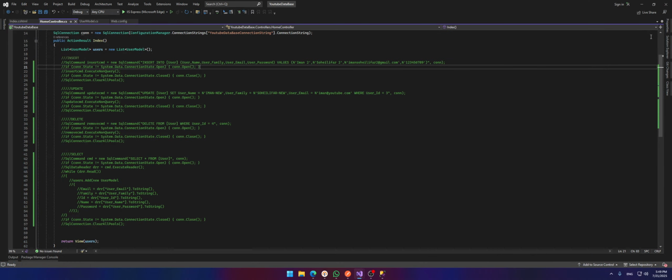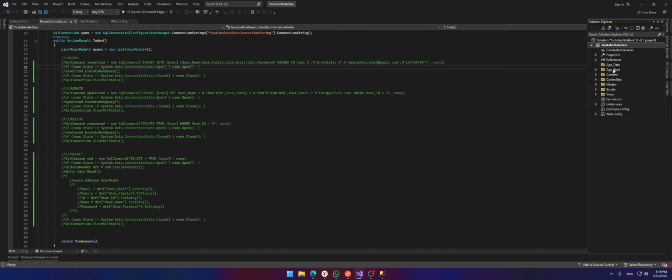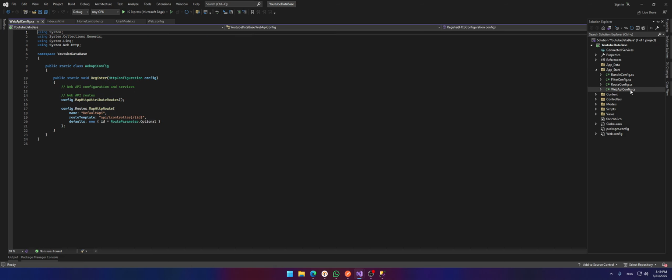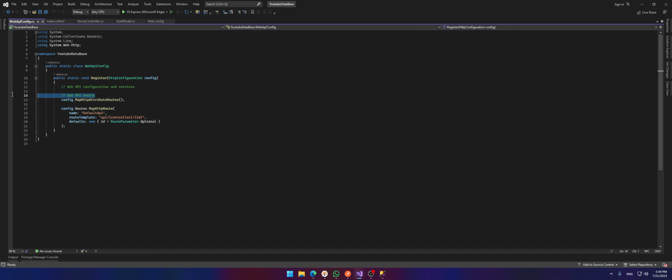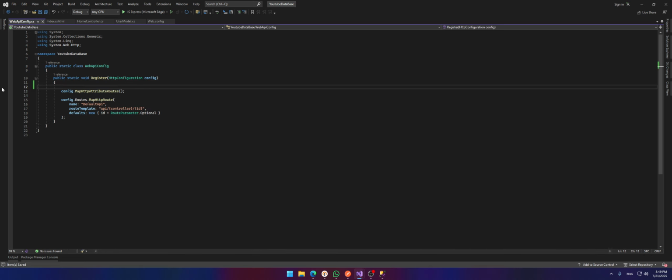First of all, in Solution Explorer, there is App_Start and the web API configuration. You should configure it here, because if you don't, it's gonna return XML. So let's configure that.